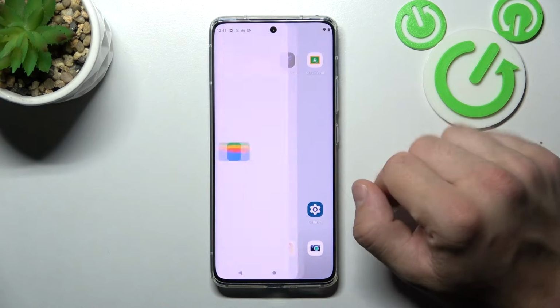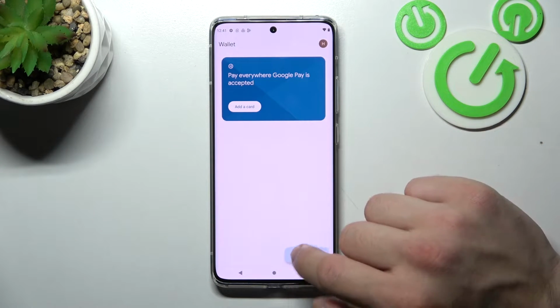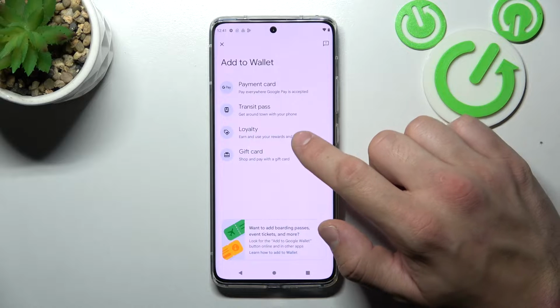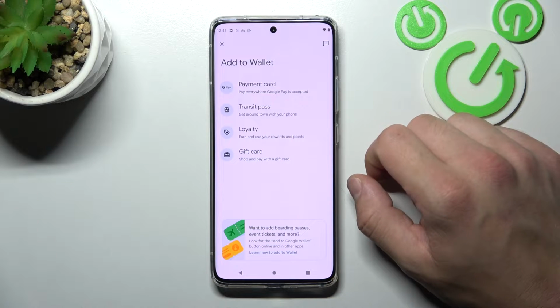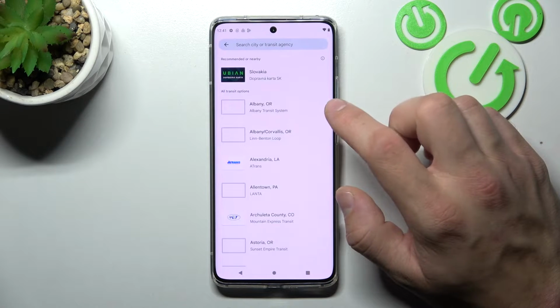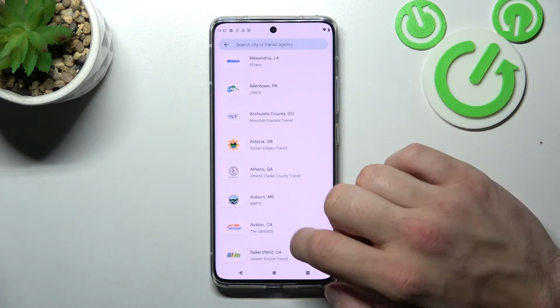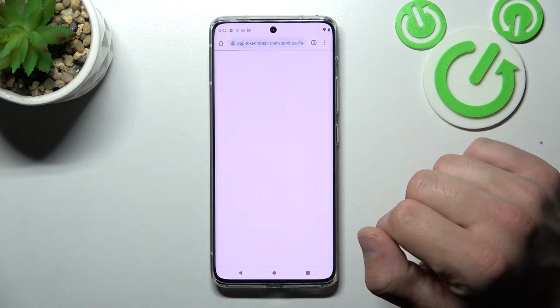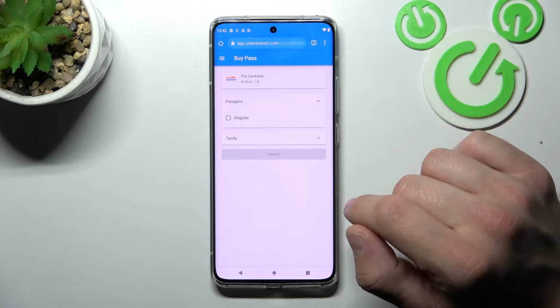In the beginning, enter Google Wallet, select Add to Wallet and focus on Transit Pass, Loyalty and Gift Card. Firstly, let's enter Transit Pass and select Transit Pass you'd like to add to your Google Wallet account. You'll be redirected to a website where you have to finish the inside form.